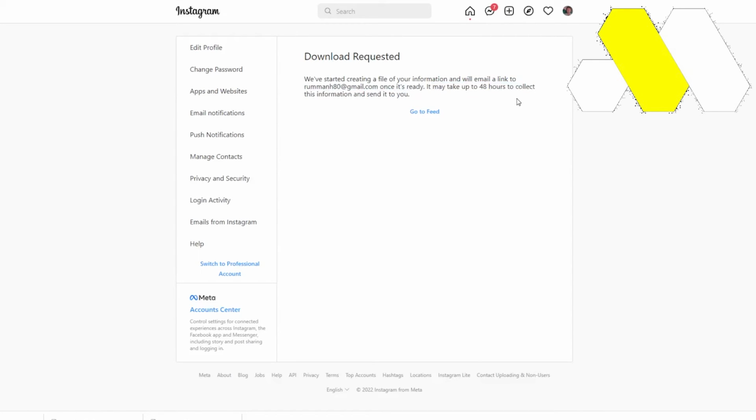All of my information would be collected and it would have all the details regarding the requests that have been sent. So this is the way how you check the requests that are sent by you to anybody on Instagram.